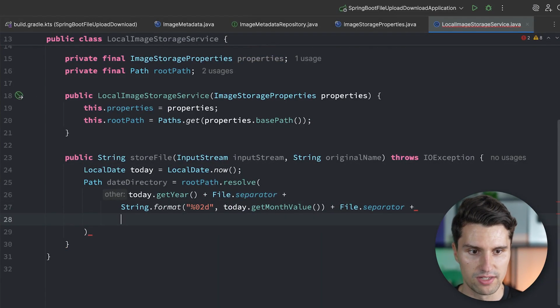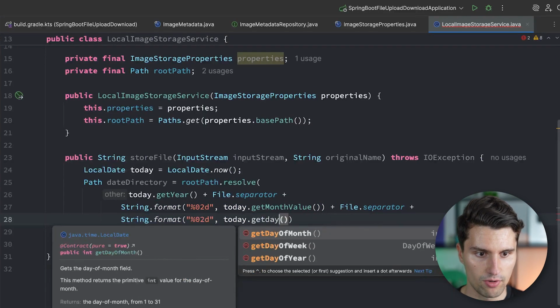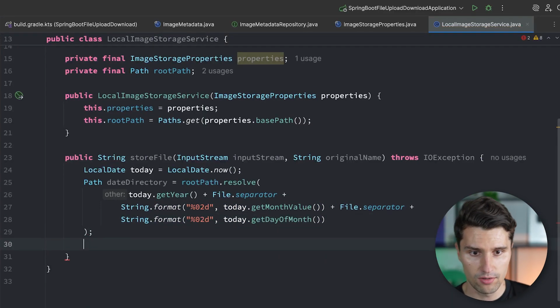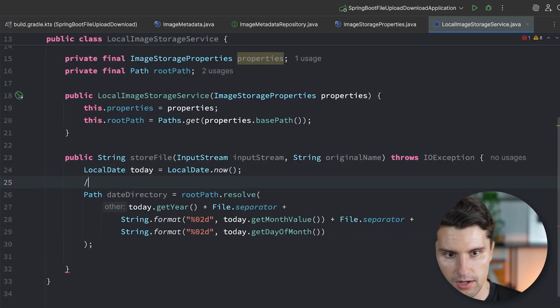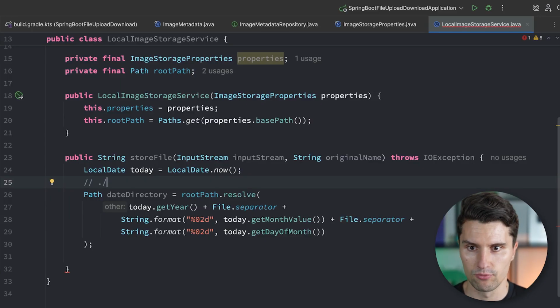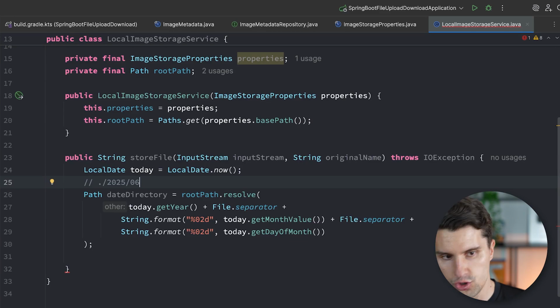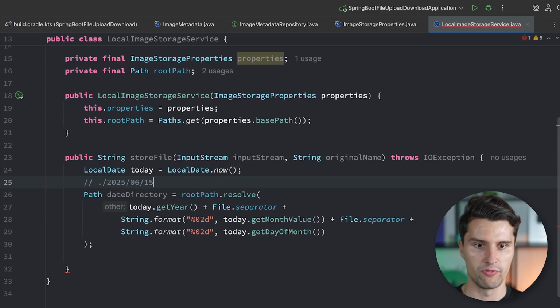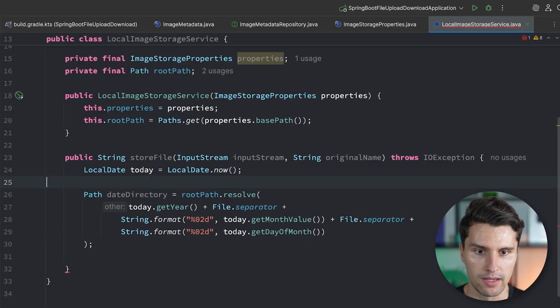And lastly, you want to have the same also for the day. Get month should be replaced with get day of month. And that is now the directory path that we want to store in. So this will result in something like, so our root path, and then we have 2025 / maybe June and June 15th, something like that. That will be the created file hierarchy here by using this logic.